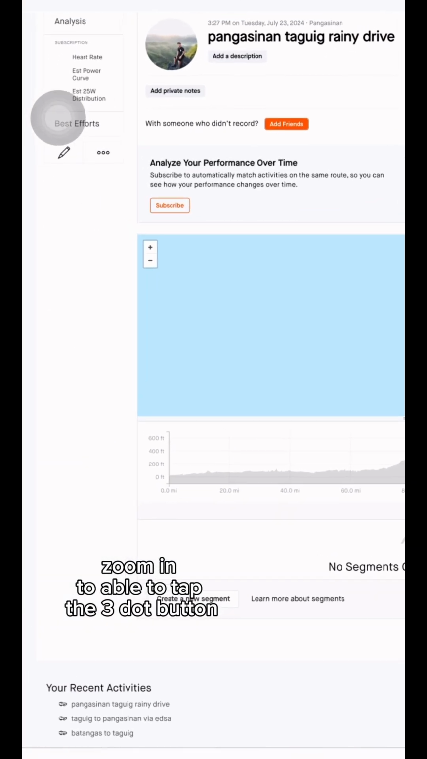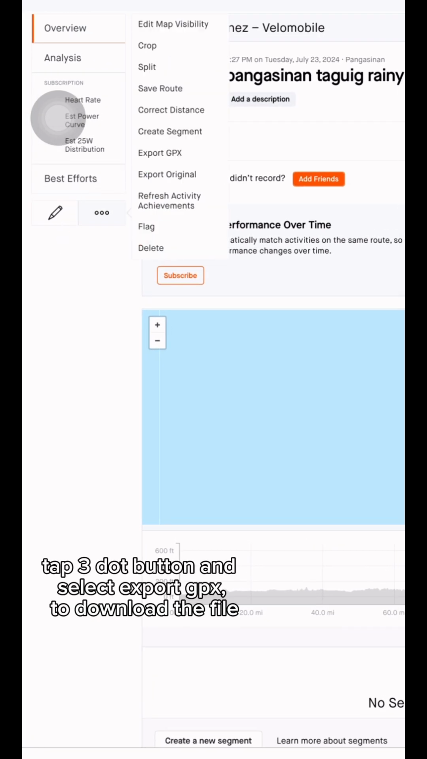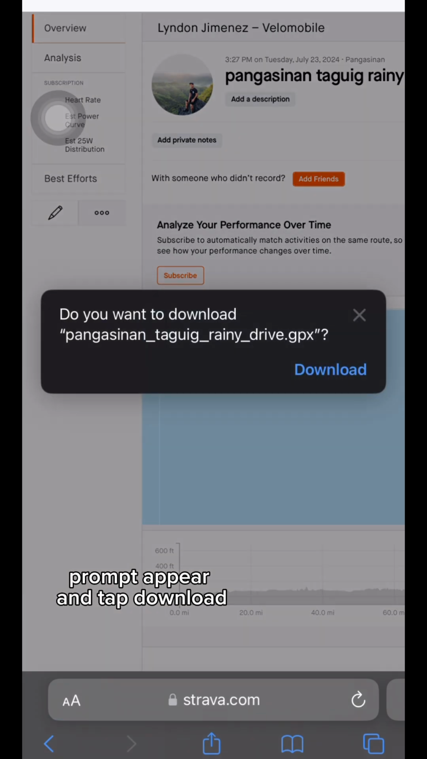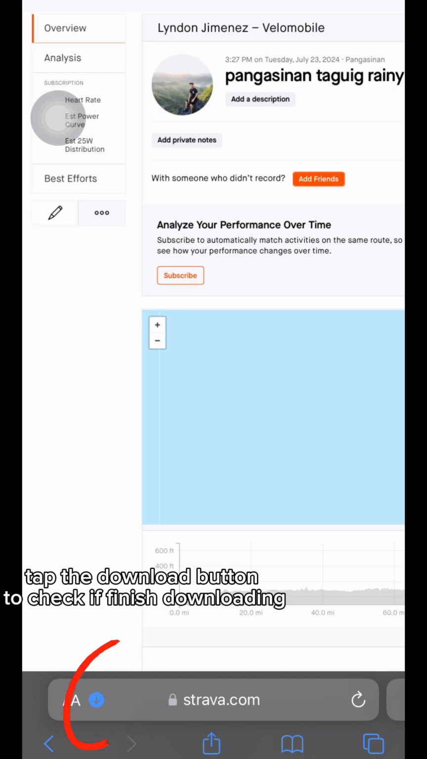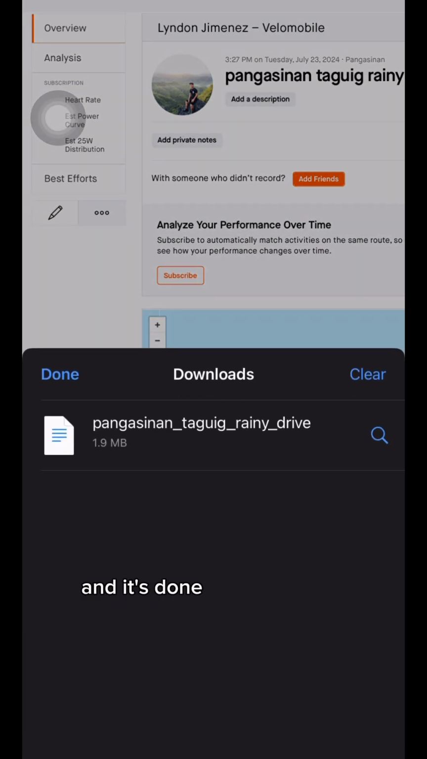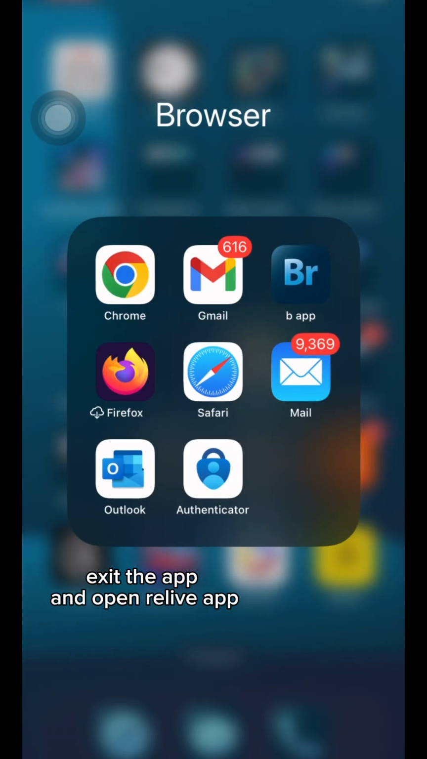Zoom in to be able to tap the 3-dot button. Tap 3-dot button and select Export GPX to download the file. Prompt appears and tap Download. Tap the Download button to check if finished downloading. And it's done. Exit the app and open Relive app.